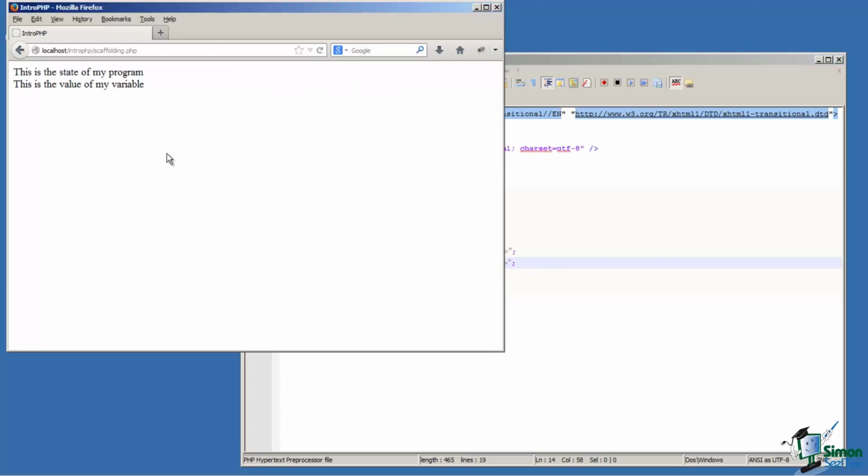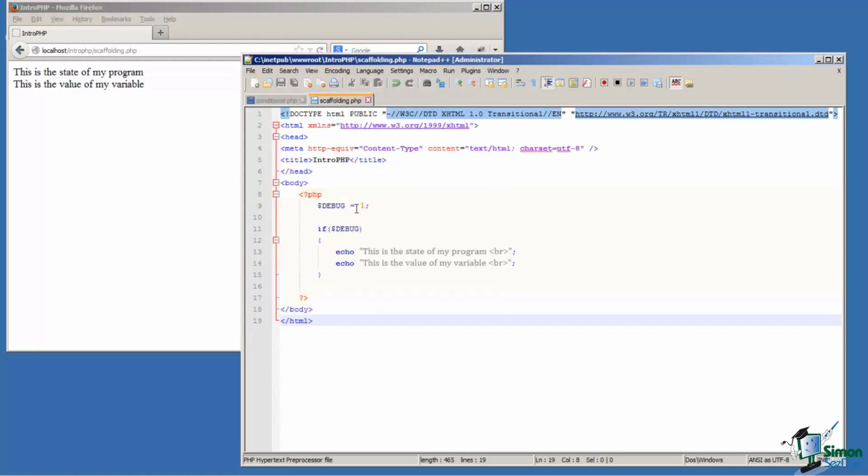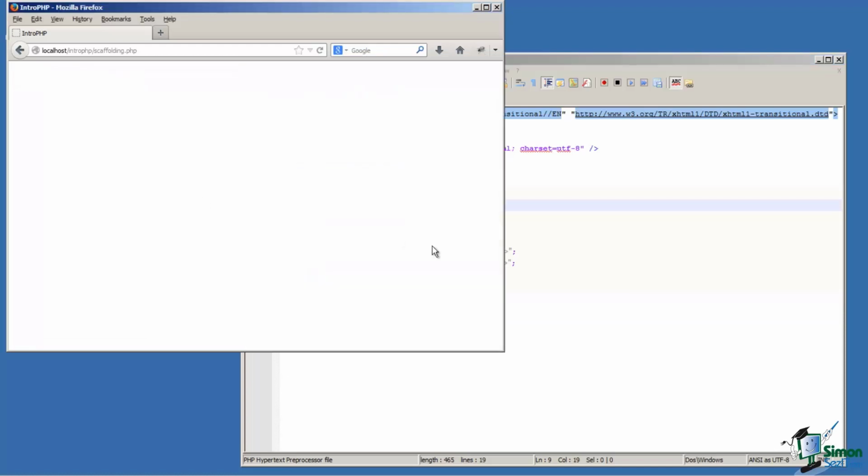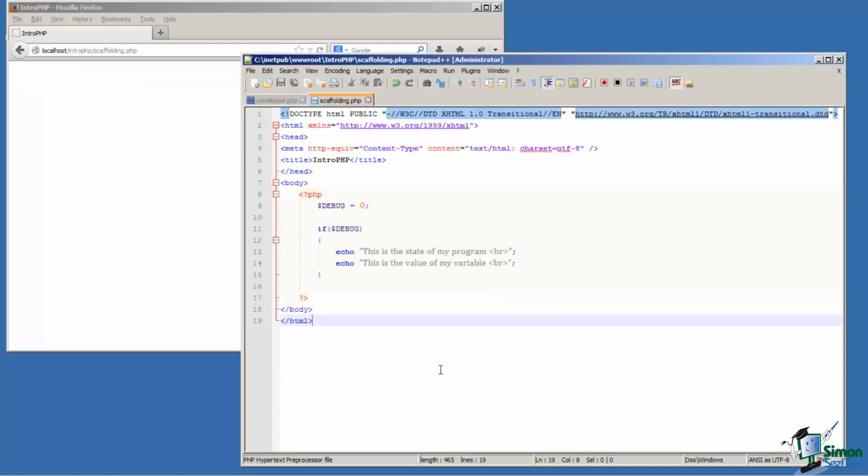Let's execute this, and I'll just reload this page, and we'll see that the value is printed. Now I'll reset this to 0, save, and run this page, and that block of code is completely ignored by the PHP preprocessor.